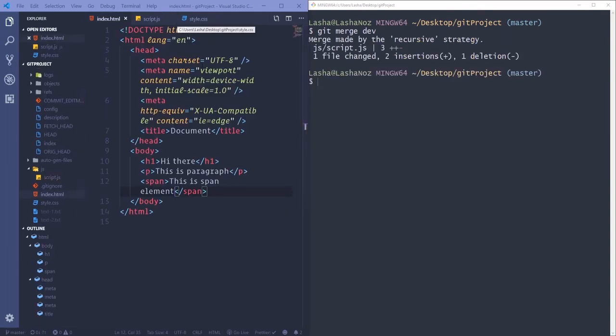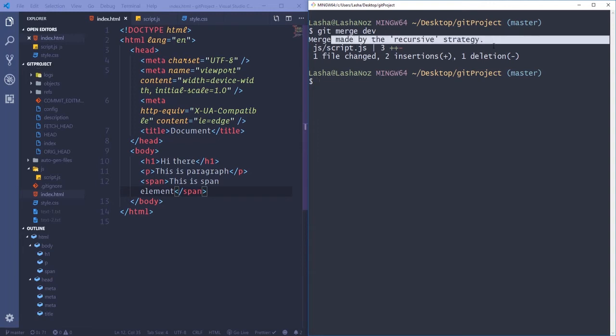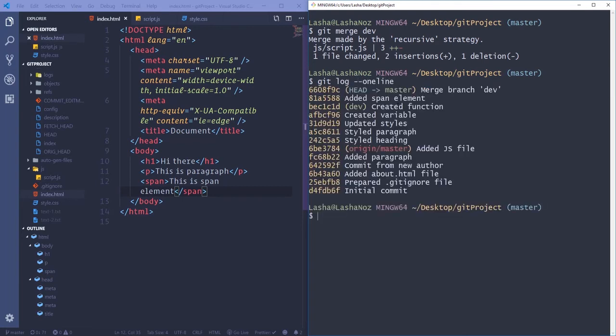So merge is made successfully, but in this case we have a different type of merge which is called three-way merge. Also, as you see here, it was made by the recursive strategy, which actually is the default strategy of three-way merge. Let's log the history. So as you see, we have here new commit with the text merge branch dev.